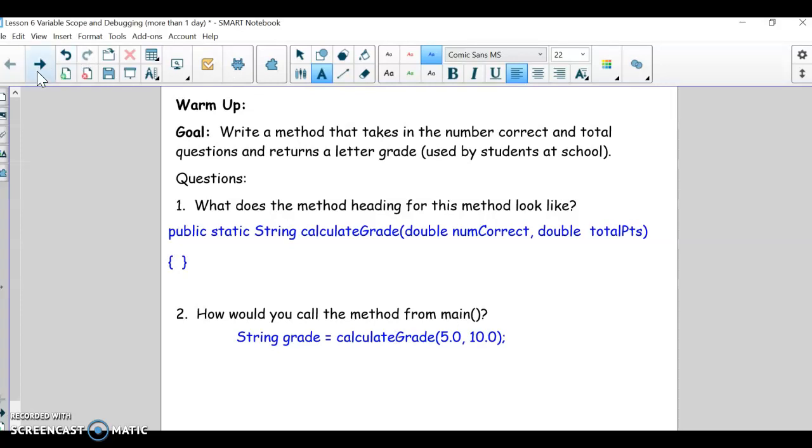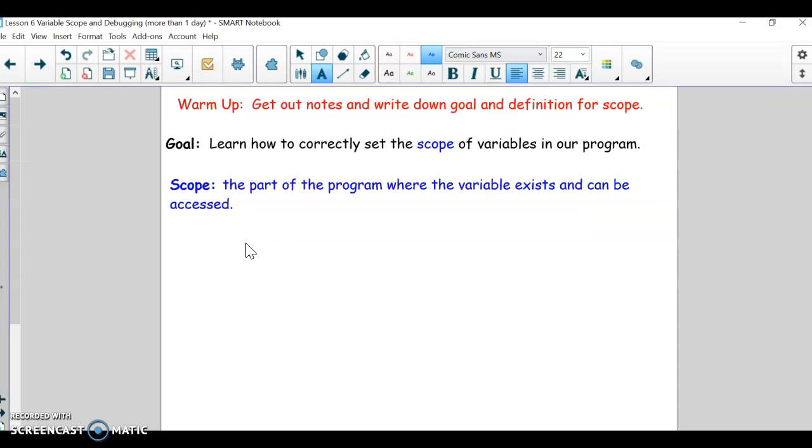Okay, so the new stuff for today is we are going to talk about scope. We want to learn the scope of variables. Just a general note: scope is the part of the program where the variable exists and can be accessed. I'm going to go through an example here with you. It's probably not important that you type this up, just that you understand what's going on here with scope.